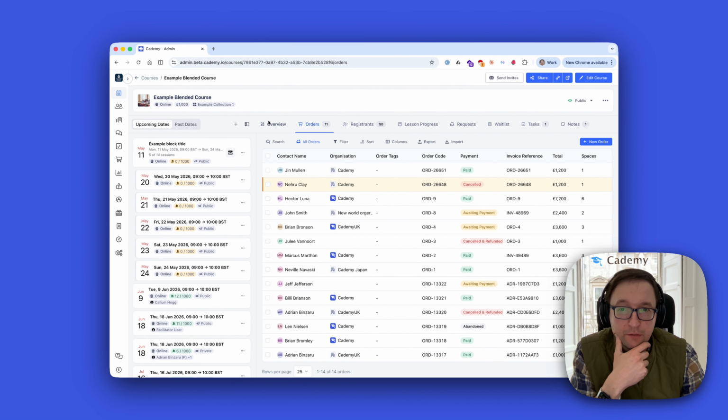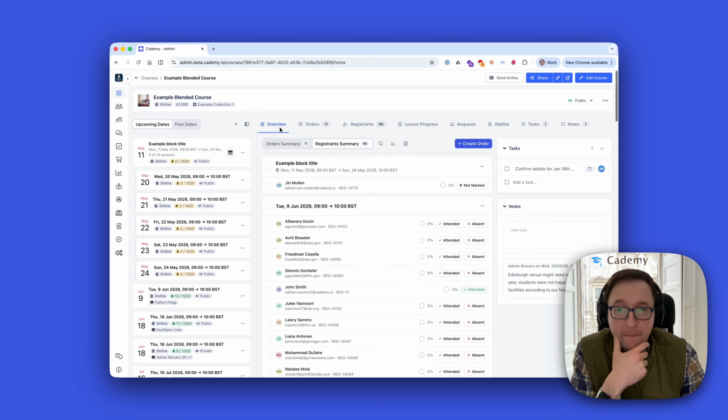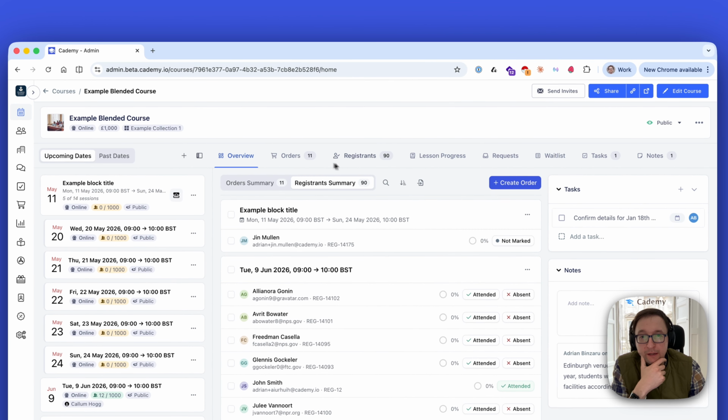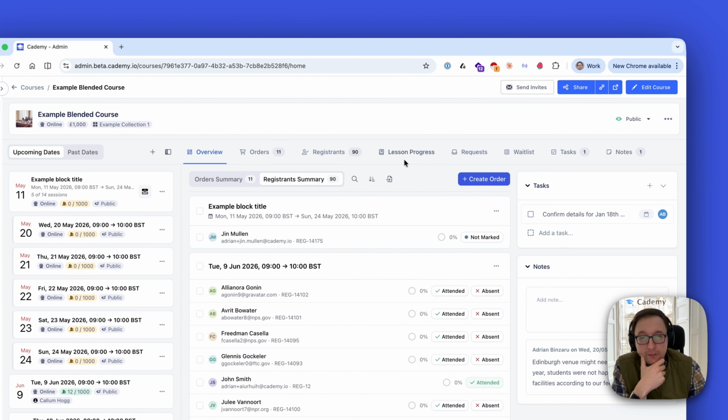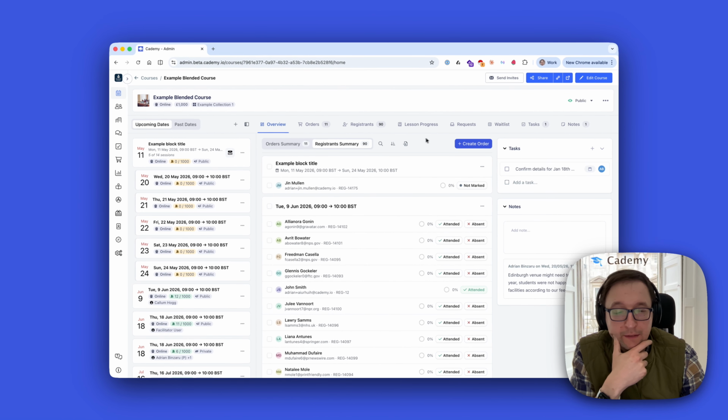Now let's focus back to the home tab, or the overview tab as we've now renamed it. And we will notice that we now have little badges with counts for the records that we have in each tab. Again, to just give you an idea that you should click and see if there are any requests or wait lists on that that you need to look into.